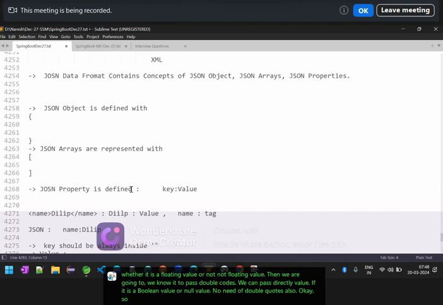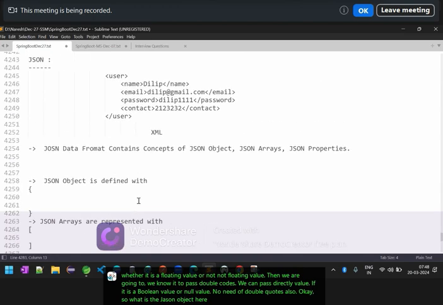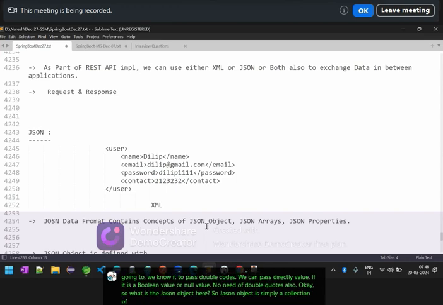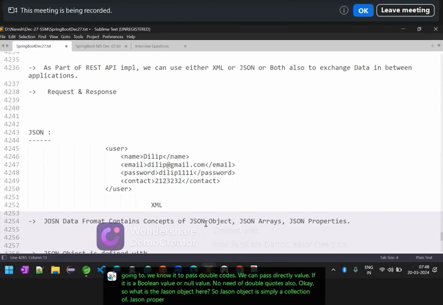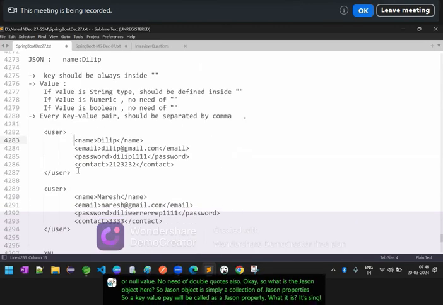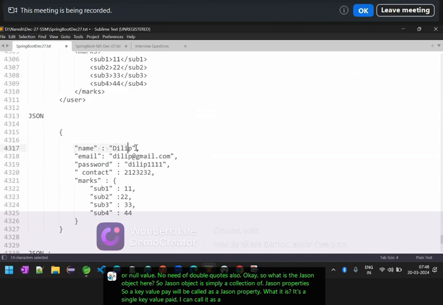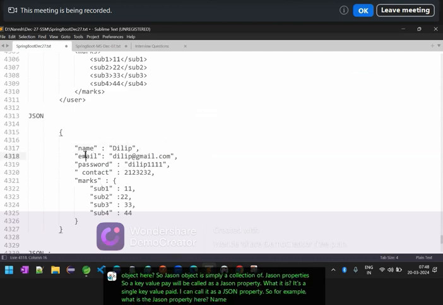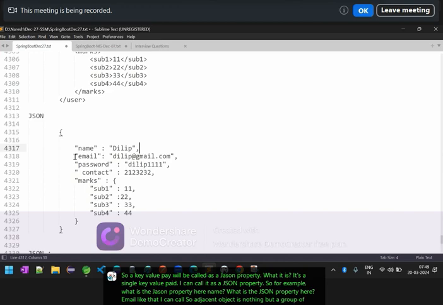Okay, so what is a JSON object here? A JSON object is simply a collection of JSON properties. A key value pair is called a JSON property. A single key value pair, I can call it a JSON property. So for example, what is the JSON property here? Name. What is the JSON property here? Email. Like that, I can call. So a JSON object is nothing but a group of JSON properties, right?